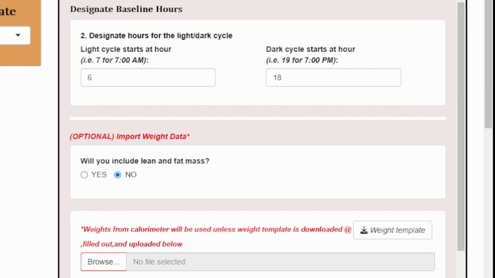As body composition information will help with the interpretation of experimental data, you can import the lean mass and fat mass in addition to the body mass. In this example, we don't have the data of lean and fat mass, so select No, where it asks you if you will include the lean or fat mass.